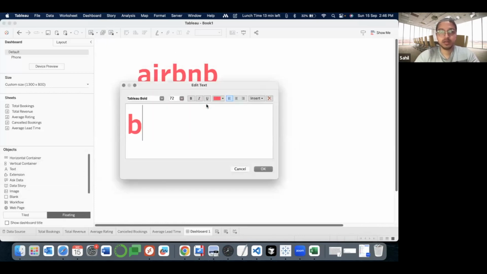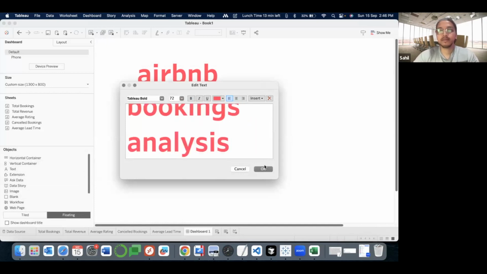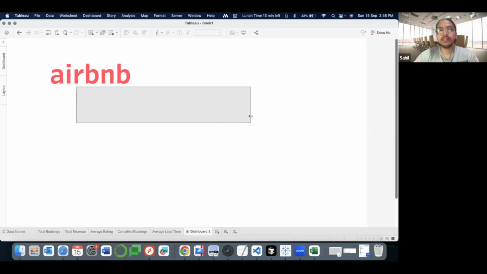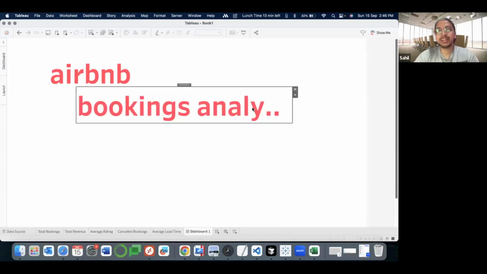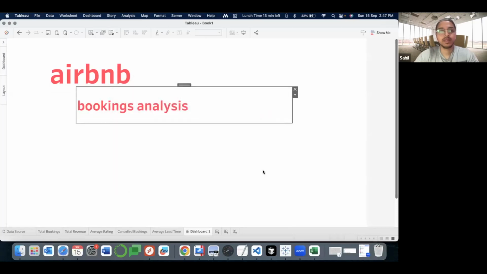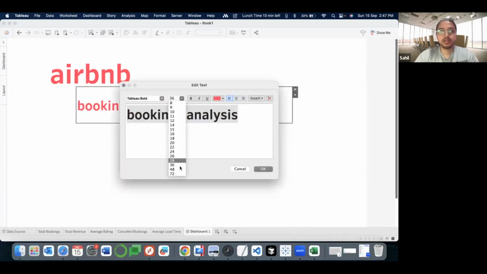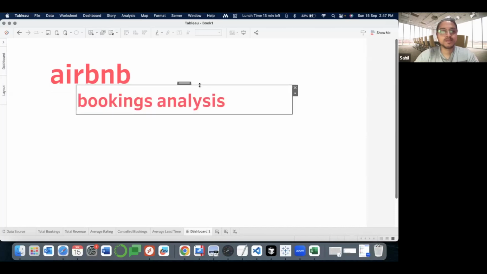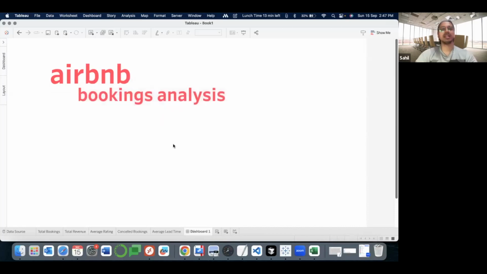Maybe bookings analysis. Okay. Make it like this. I'll try to give it a slightly unique design, which will look not like the other dashboards. Okay. It's too less. Make it 48. Okay, let's say this is the title.